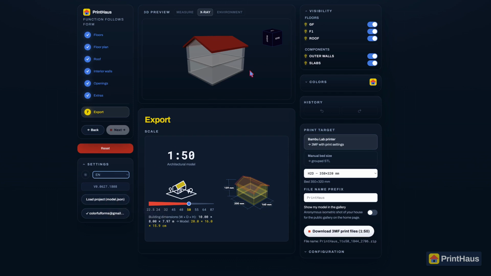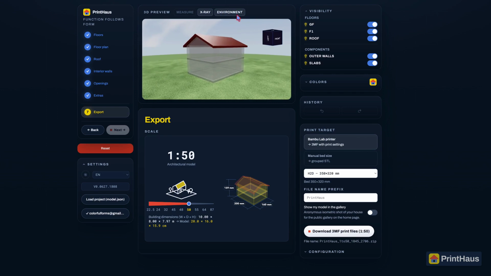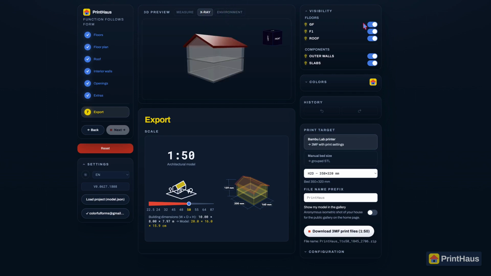Saved projects reload from a single file, and the preview has tools. Measure checks any distance right on the model. X-ray makes everything transparent so you can see inside, and environment drops the house into a real scene. On the right, you control visibility, hide the roof, bring it back, and colors lets you tint every part: the slabs, the walls, the roof.